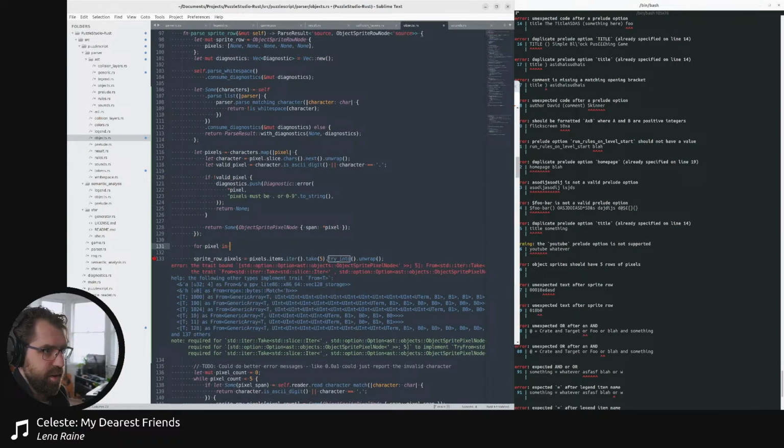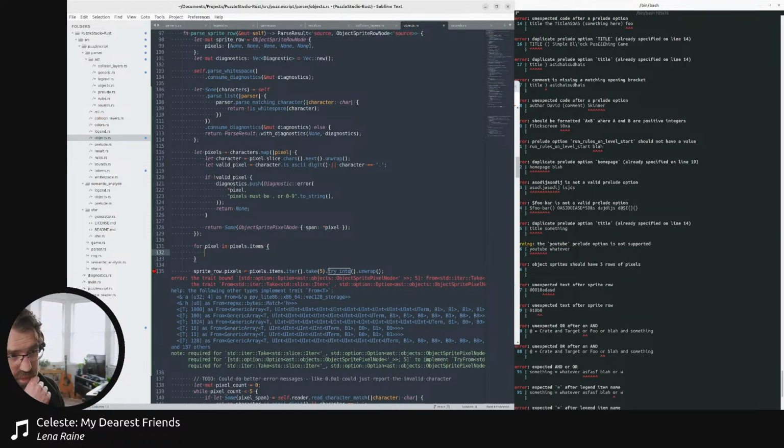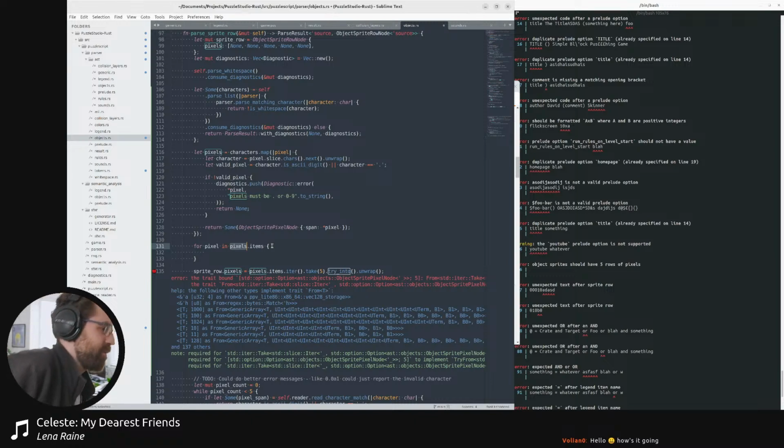For pixel in pixels items. I should really call these like pixel lists and stuff. I've been doing this a lot where I'm not actually saying what it is. I give it a slightly more abstract name, and it makes lines like this slightly confusing and weird. Like if that were pixel list, it'd be like, oh, it's pixel list items. Got it. Or I could, of course, make list node iterable, and that would make it good.